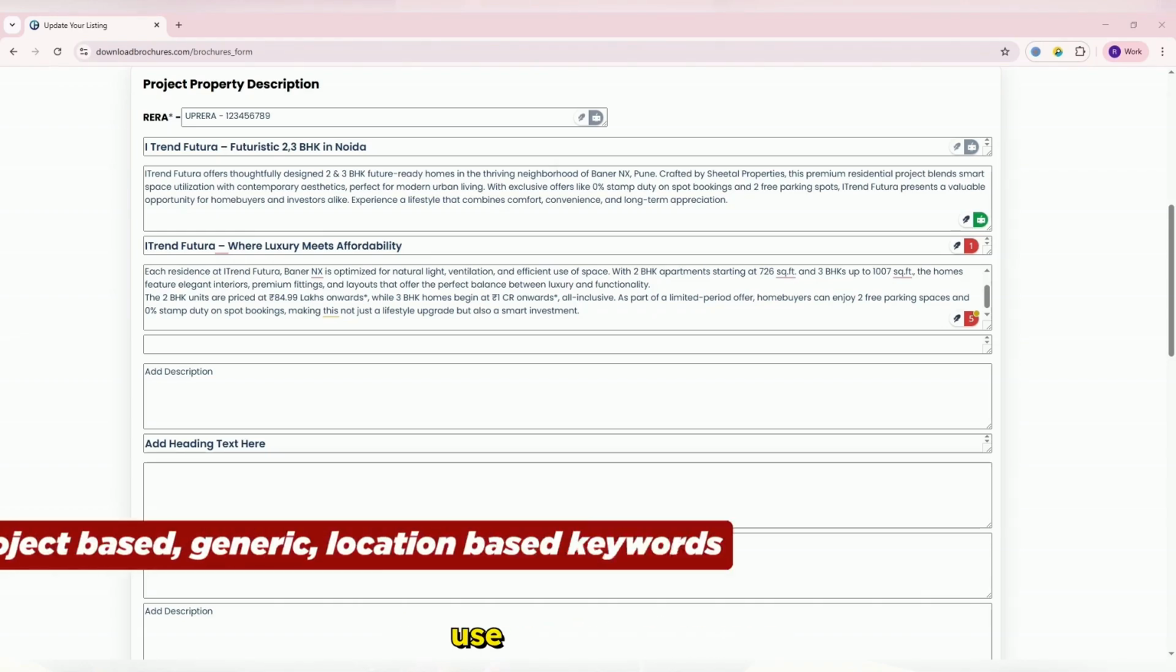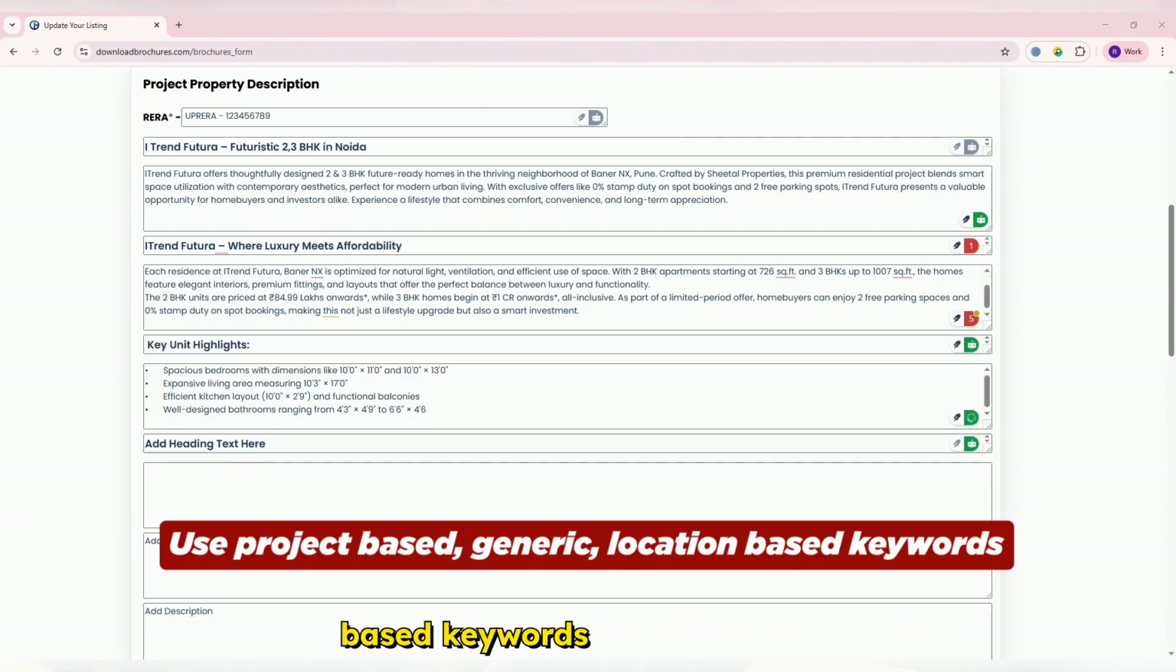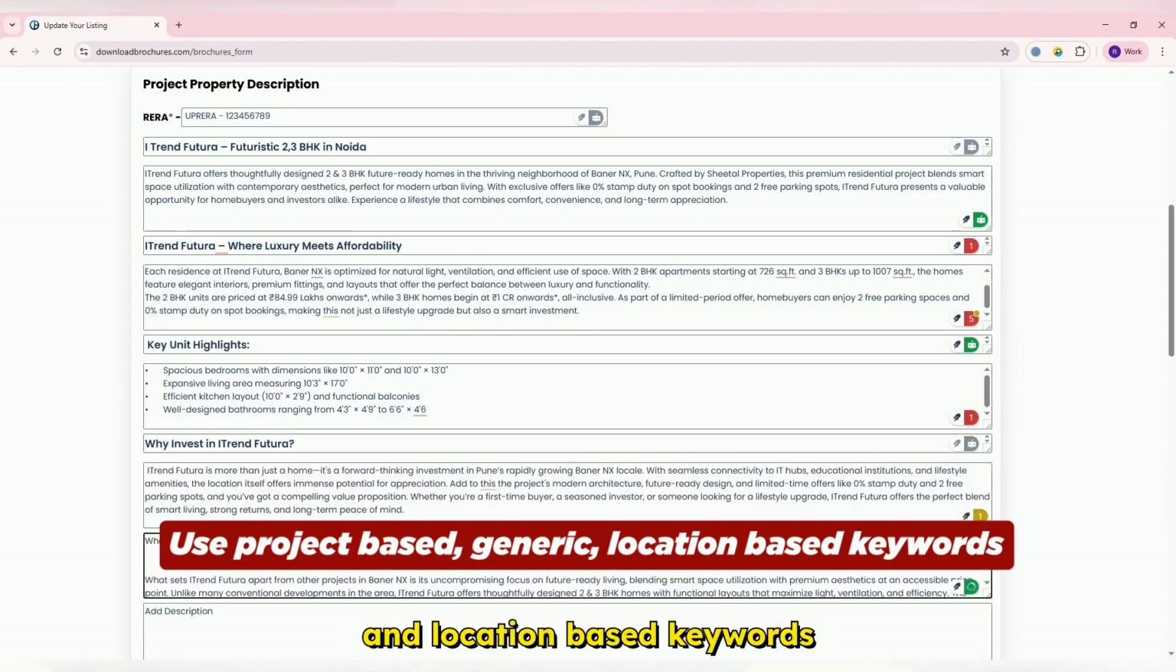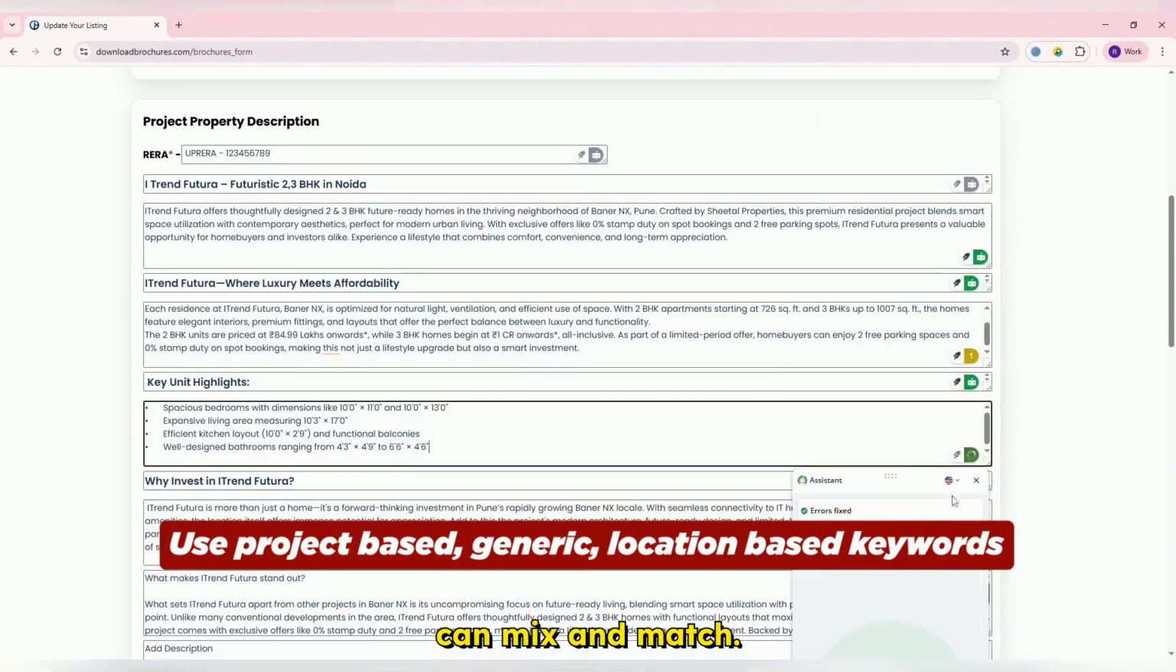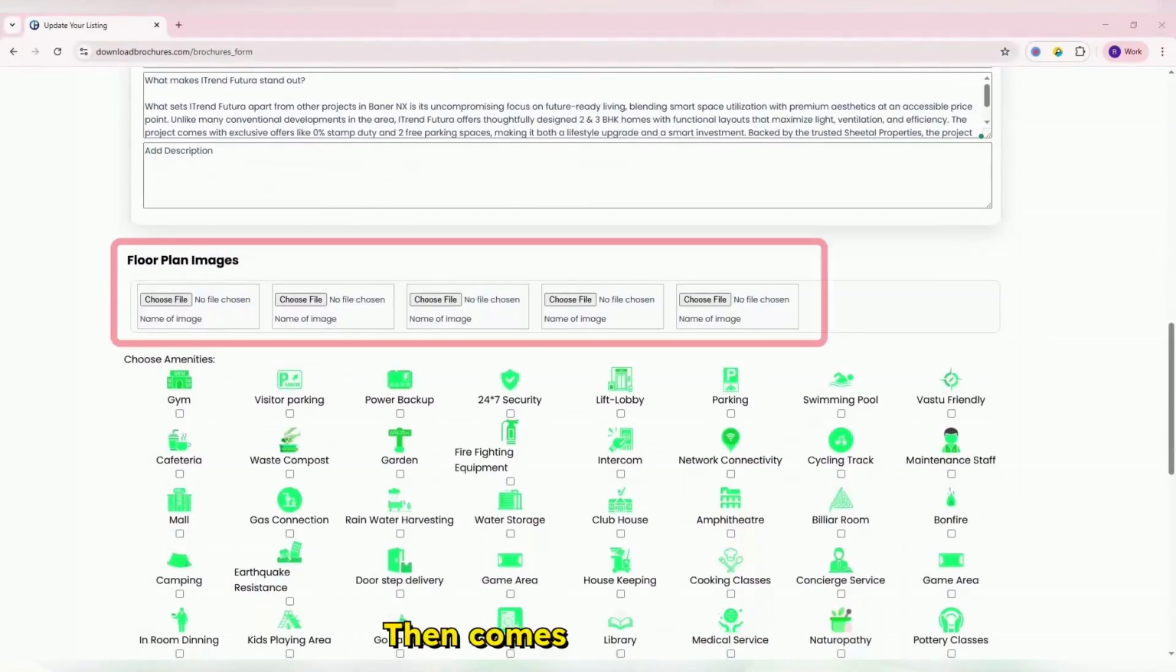Make sure that you use keywords, generic keywords or project based keywords should be there and location based keywords should be there, but you can mix and match. Okay, so our description is done. Then comes the floor plan. Again, make sure that you at least upload 2 images.